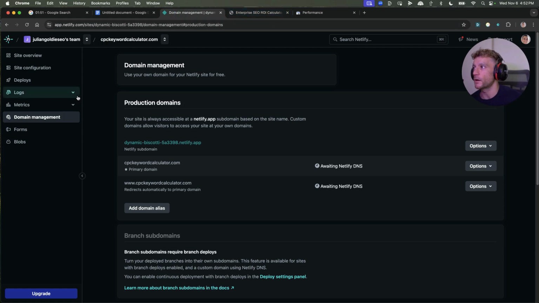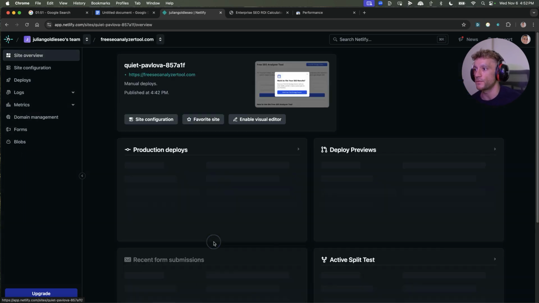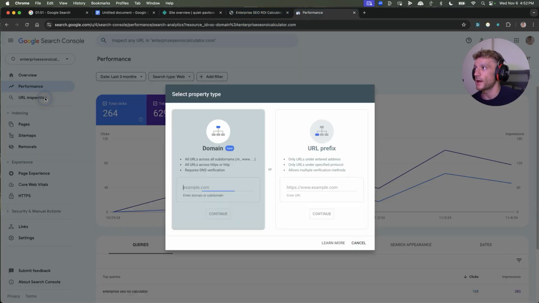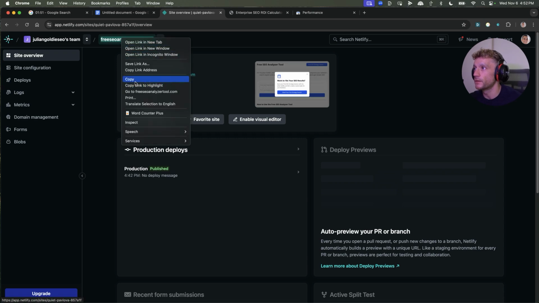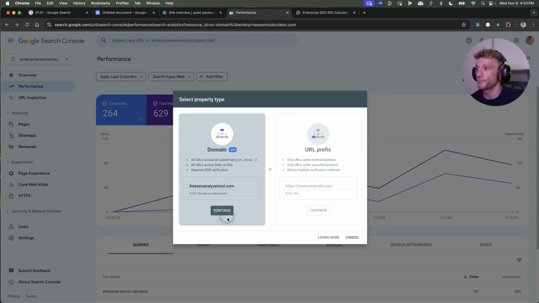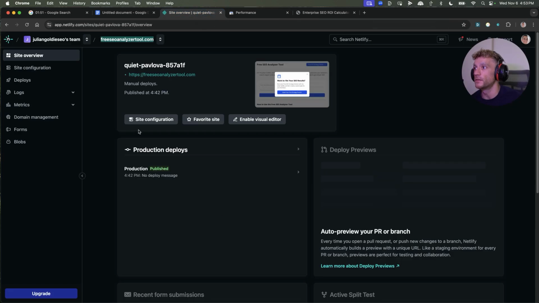So as an example of that, if we go back to our websites over here, which you can just click on your main team dashboard and you'll see it. For example, if we want to check out say freeseoanalyzer.com, we want to set up say Google Search Console, it's pretty simple. If we just go to add a property, we'll take the website URL, plug that into the domain over here, hit continue. And then we're going to set up this TXT inside the DNS of this website.